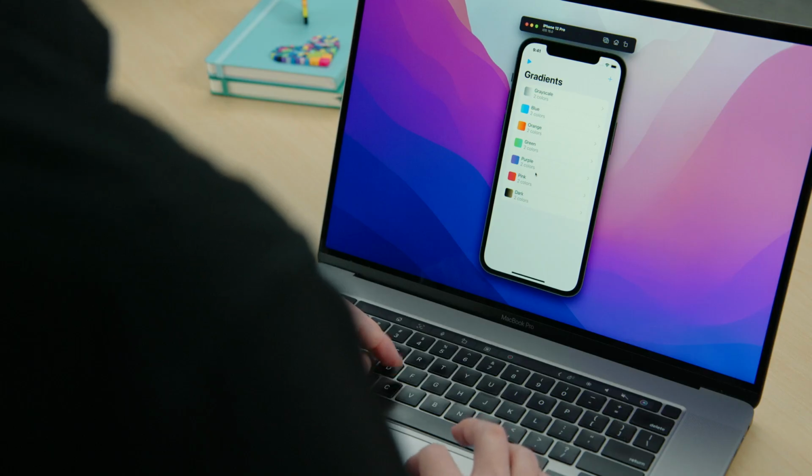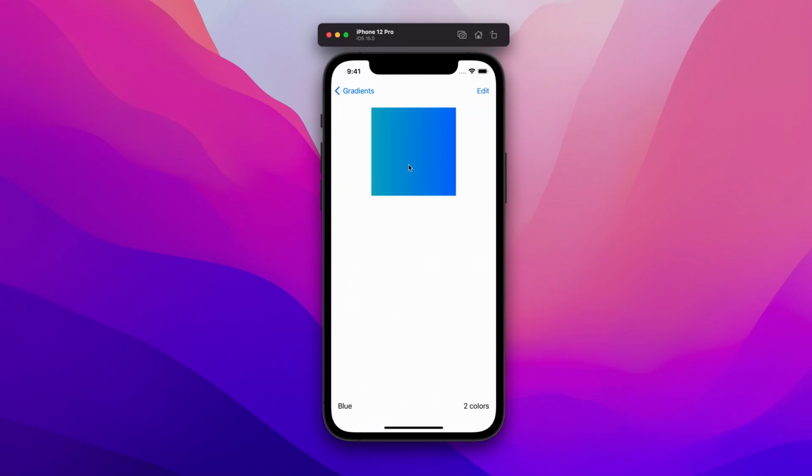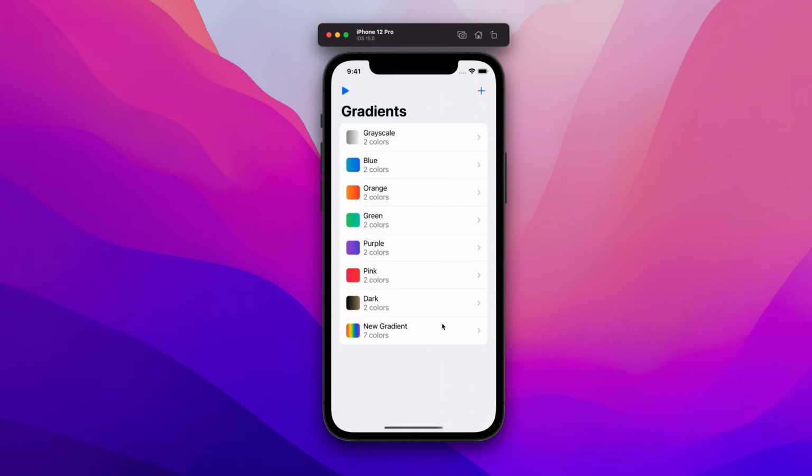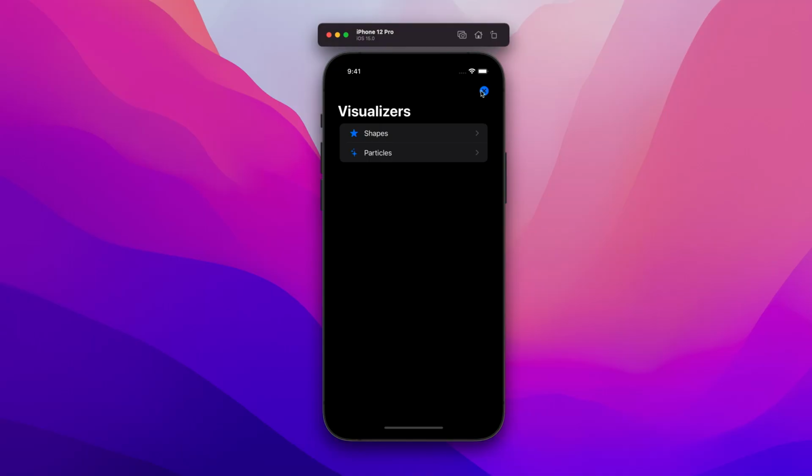We have a library of gradients, and I can view those gradients. There's something about this one I really like. I just can't put my finger on it. I can also edit a gradient, which lets me change the color stops, and I can add a new gradient. I can also use these gradients in some visualizers. But one step at a time. We'll look at those a bit later.